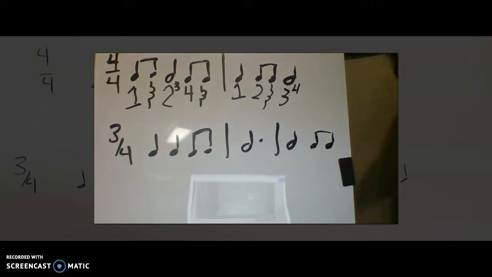So let's have you try and clap that by yourself. Hopefully you will. I'll give you a couple seconds, and then I will clap it to see if you're correct. All right, so hopefully you got it right, and it sounds like this. 1, 2, and 3, 4.